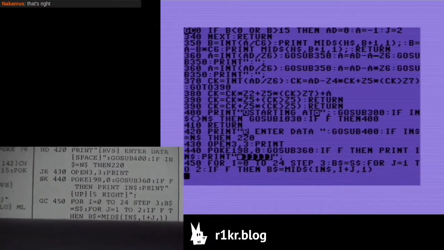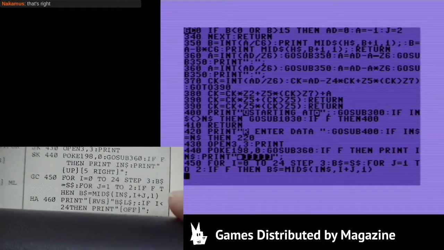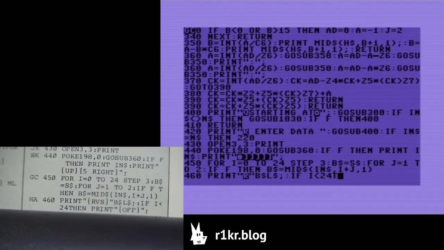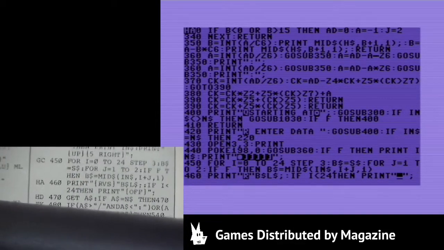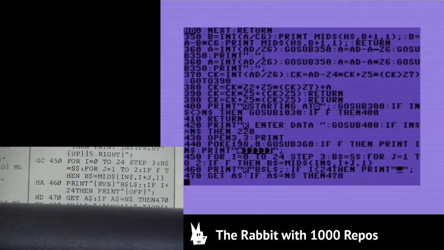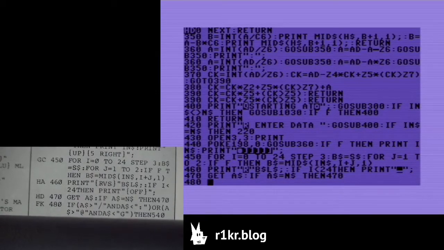GC. Off. Control 0. J. If $80 equals $10, then 470. That must be some go-to shortcut thing in BASIC that I just... Yeah, that's gotta be what it is.